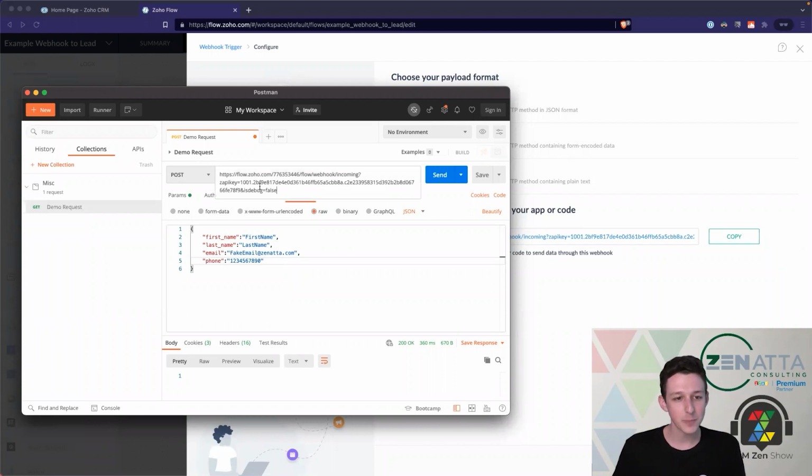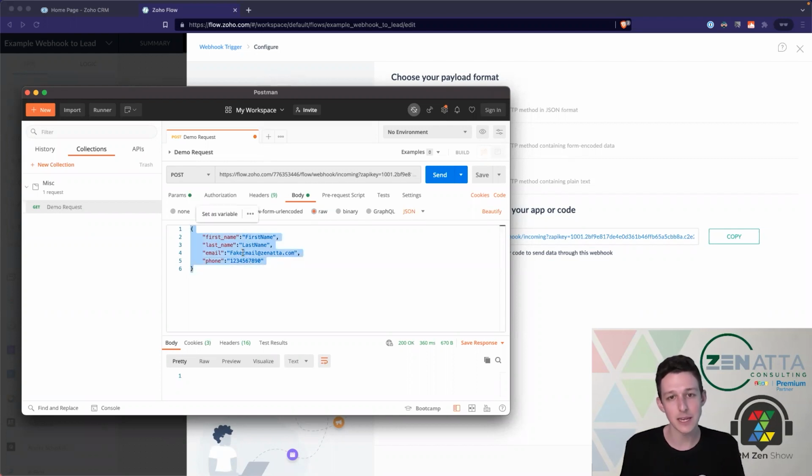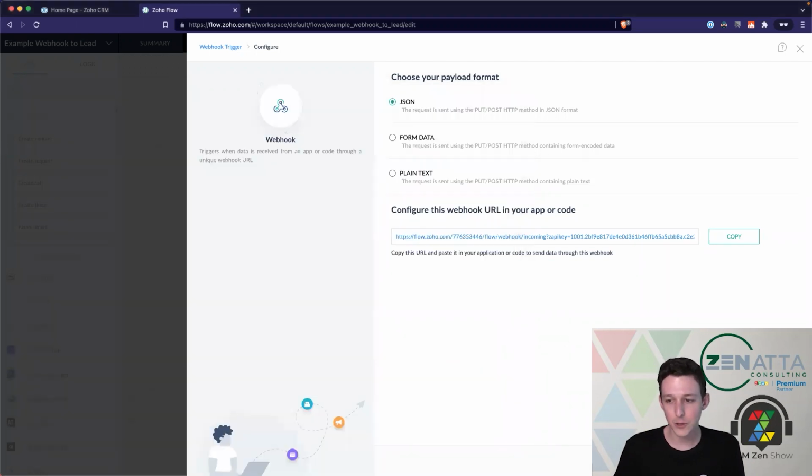So now that I've dropped in our URL and I've defined the payload for this integration, where the payload is basically the parameters and the data in those parameters, I'll go ahead and go to our next page.